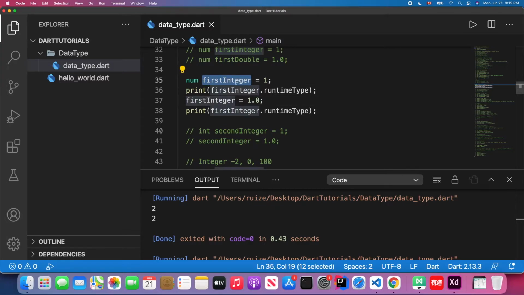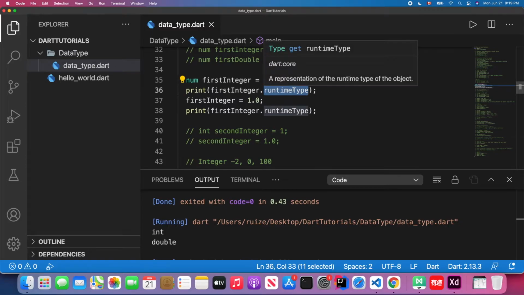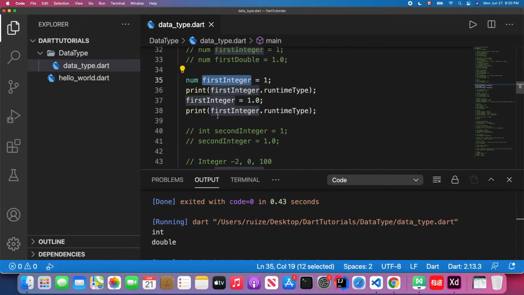So you see, the first integer, I give it the value 1. There is an attribute called runtimeType, so you can print the runtime type of this variable to check which type it is. When I check the first integer, its type is int before line 36, right? In line 37, I assign this double value to the first integer. So in line 38, when I print it, it will be converted into double. So I think the numbers can be interchangeable.